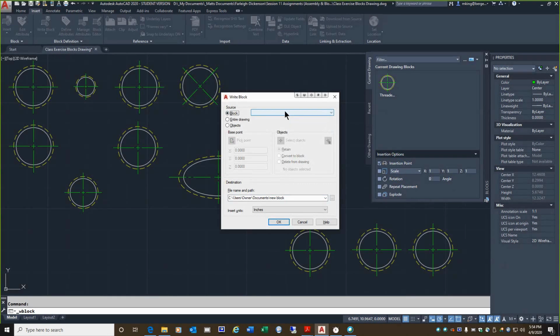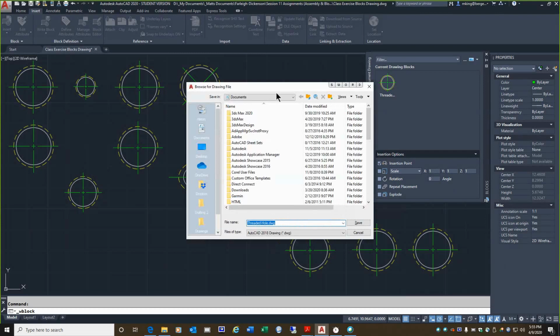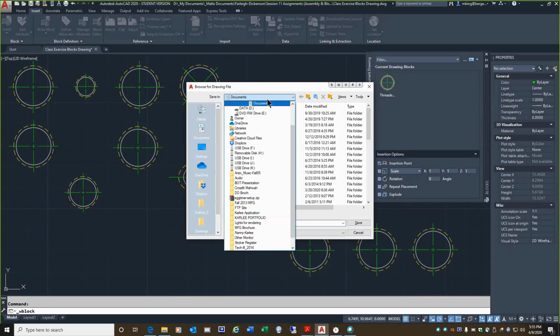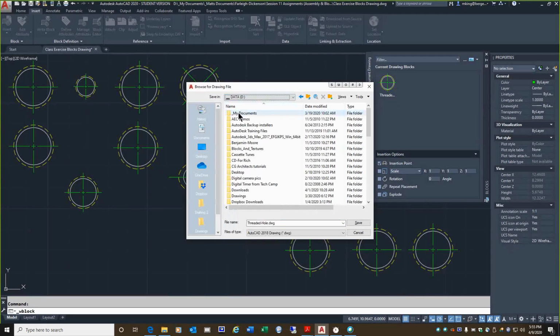Now I have to pick it from the list. Okay? So first thing I do is pick block. Second thing I do is select the block here. And then the third thing I do is say, hey, where do I want to save this to? Okay? And the default location is usually somewhere way deep in your computer. What I'm going to do is go to the little triple dot to open up a browse window, and I'm going to go select where I usually save everything. For me, it's on my D drive.